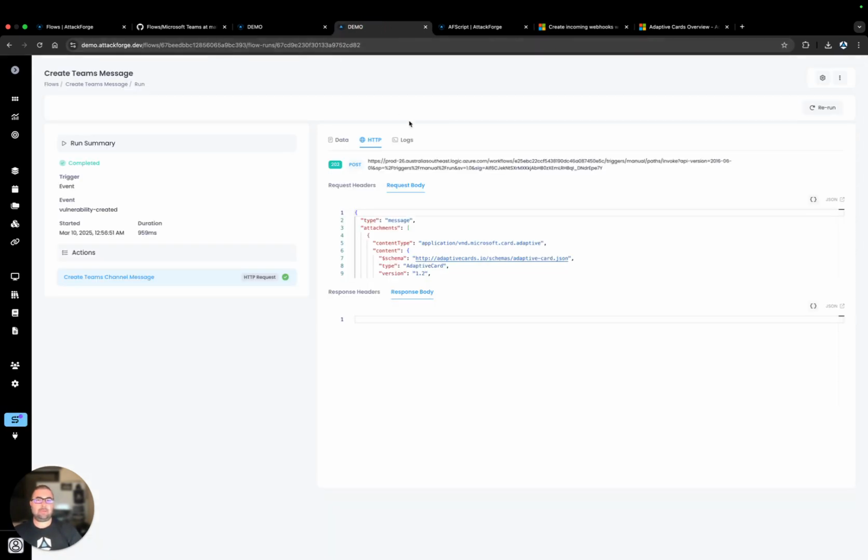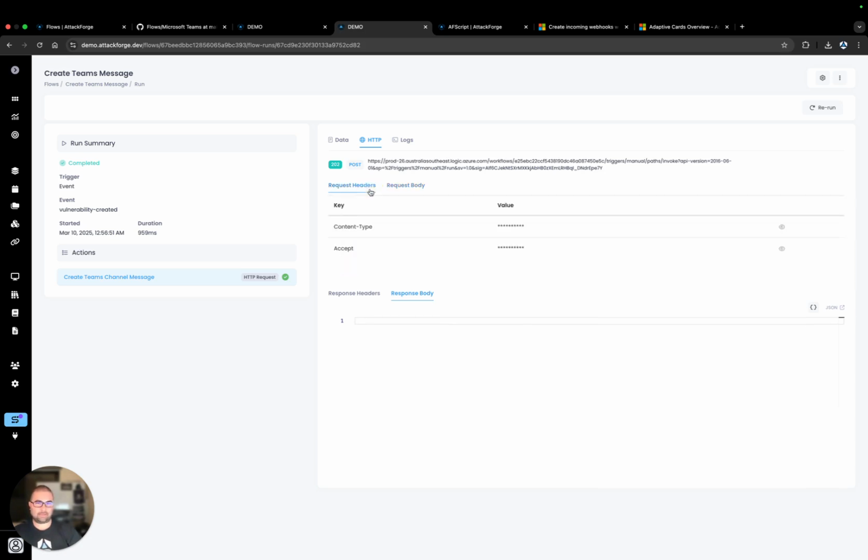Coming back to our flow, what we'll notice is that there was a POST request that has gone out to that webhook. It's come back with a 202 response from the server, and we can see exactly what information was sent to the API in terms of the request body, but also the request headers as well. We can see that there was no data that came back from the Teams API. However, there were some headers returned from the server itself.